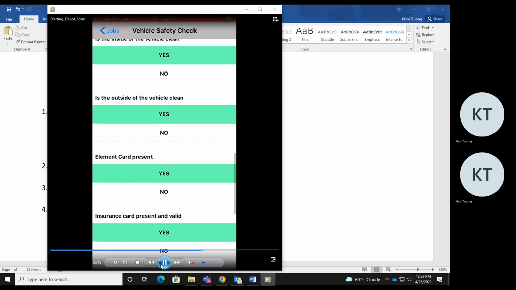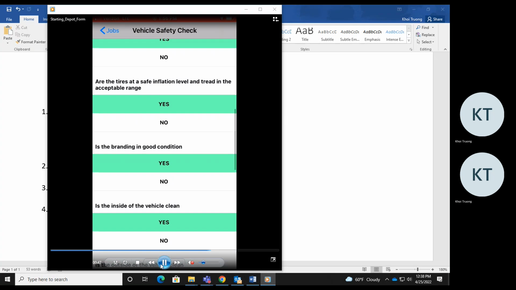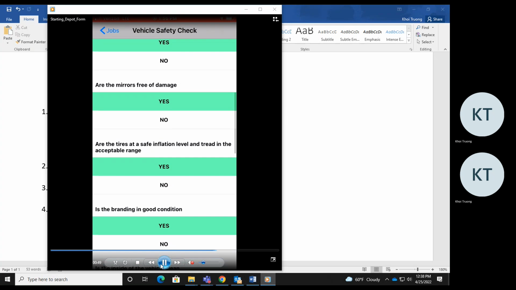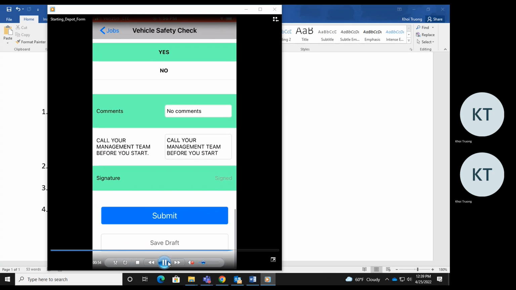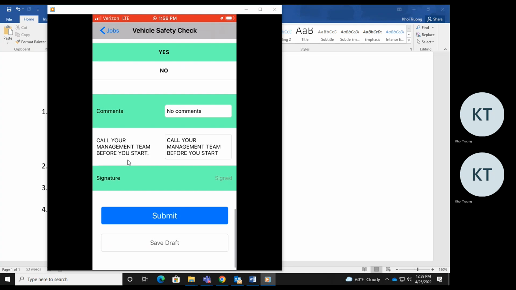Now again, if there were, say, damage to the vehicle, in this example, if we had noticed that there were damages to the mirror, we can select no, it is not free of damages. And when we scroll down, you'll see there's a different prompt. In particular, it's going to notify the courier to call their management team before they start their day. This is just a way where we can build in another check for the courier.